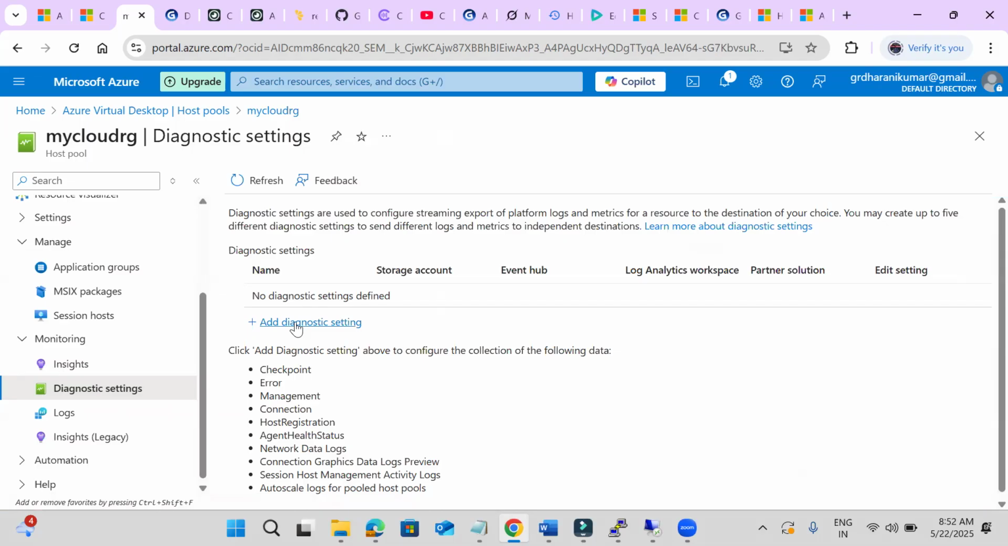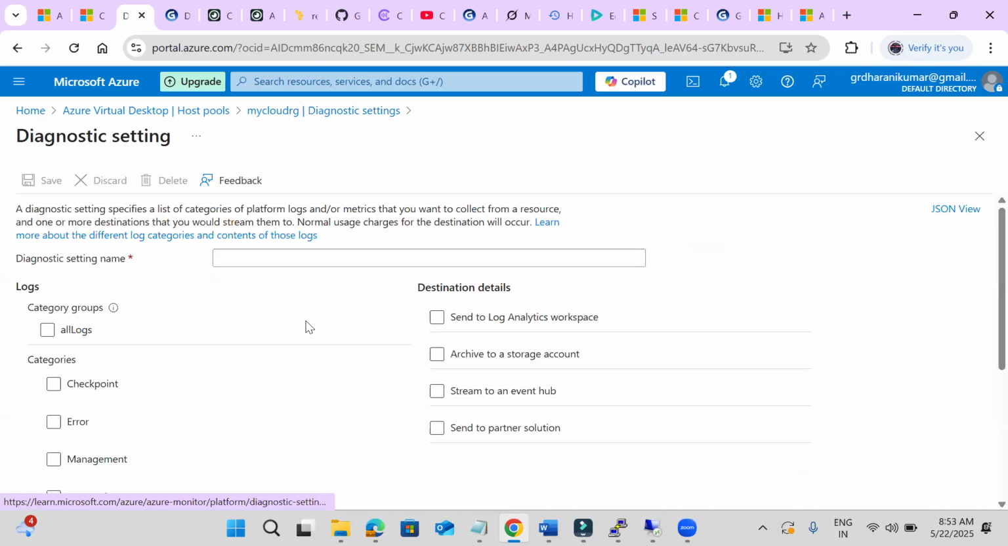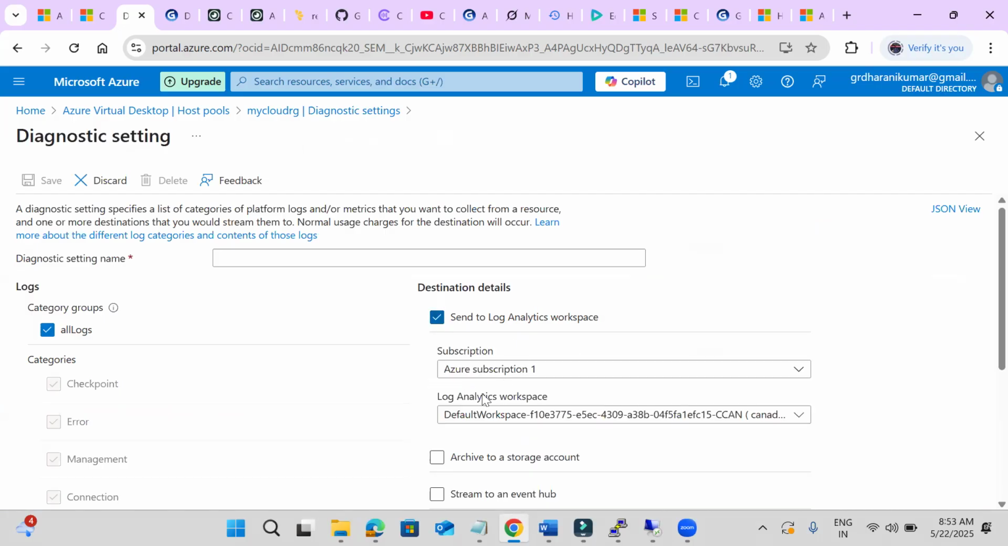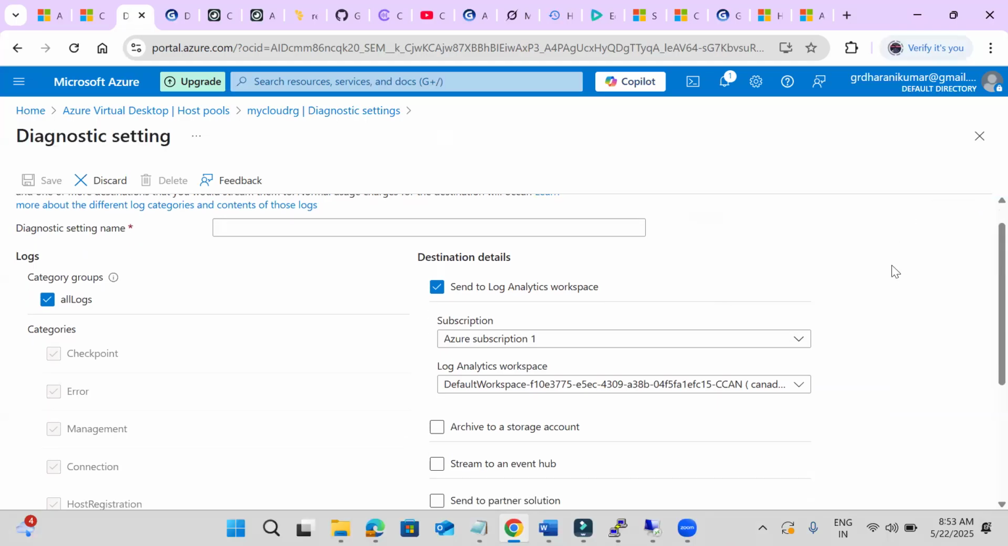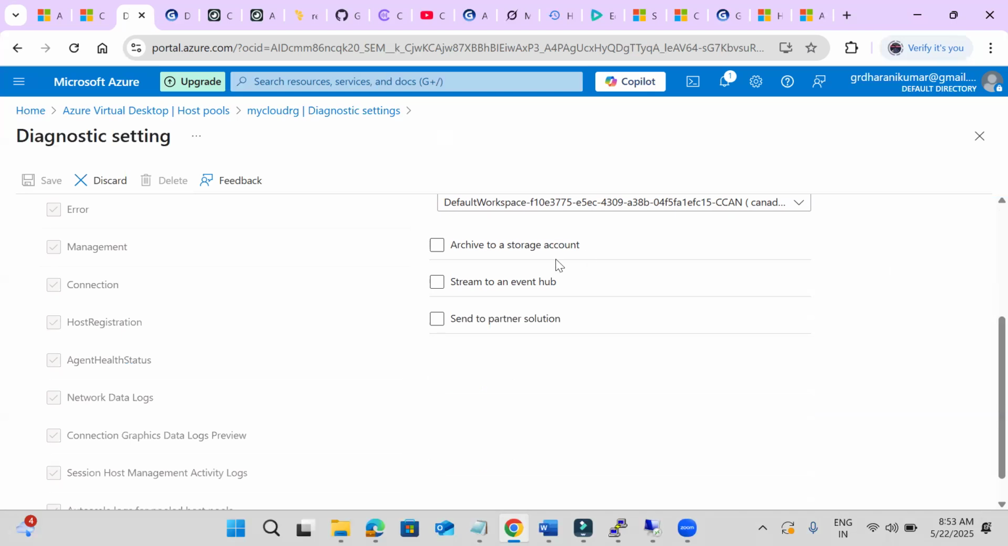So now here we are going to enable diagnostic settings. In this diagnostic settings, we are adding which of those you want, and all these we are sending to the log analytics workspace. So now here one default workspace is getting created, or before itself we can create a log analytics workspace, and to that we are going to send all these details. Okay, so now here storage account also for the archive, or event hub, but by default we are sending to the log analytics workspace.